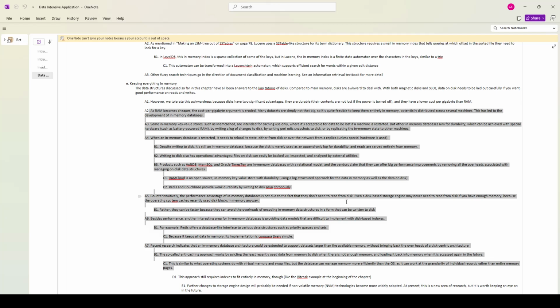When an in-memory database is restarted, it needs to reload its state, either from disk or over the network from a replica, unless special hardware is used. So if you choose a replica from another machine, you would use the network to reload its state. Or if you use the log from disk, you will use your disk.